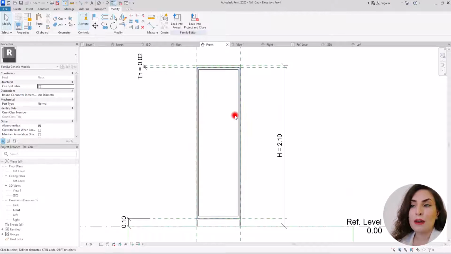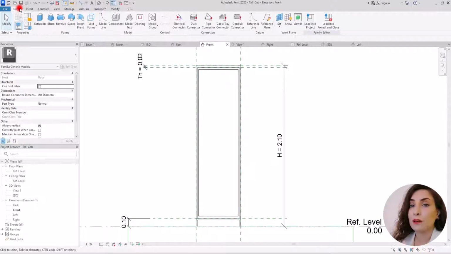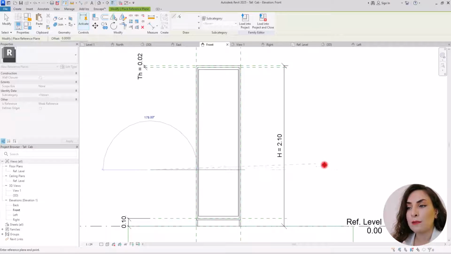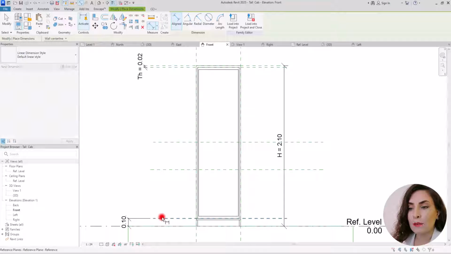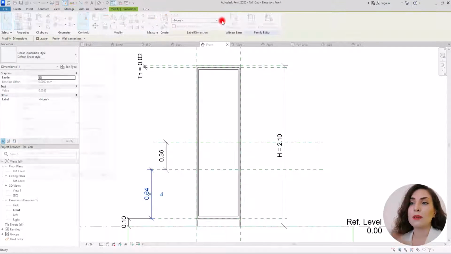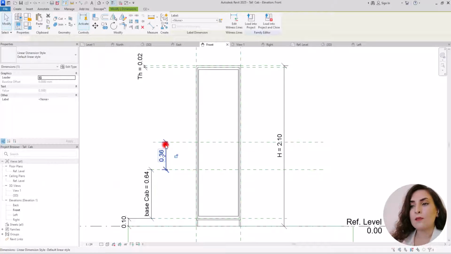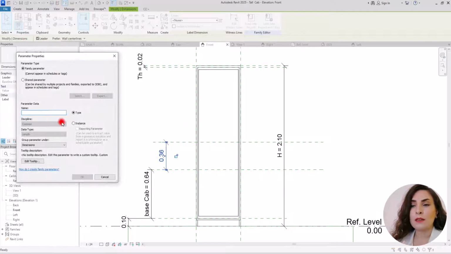If we want to create a microwave place in the center of this part, we need to create a reference plane to control the base cabinet and for controlling the placement of the microwave. So for that, we are going to create a reference plane in this part and another one in here. I'm going to create a dimension for this part and also for here. So this one is going to be the base cap, and this one is going to be for the placement of the microwave. So let's just call it micro.